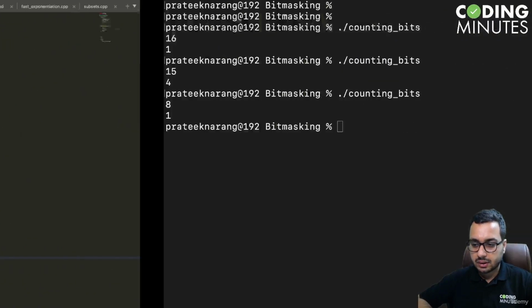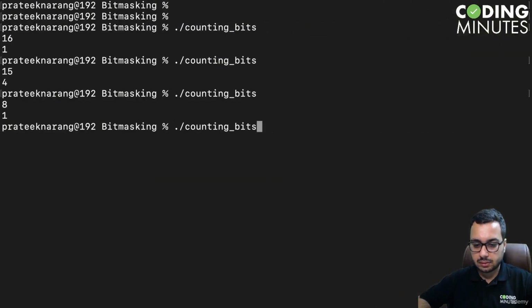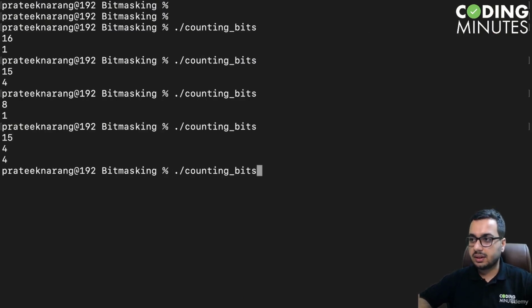And let us also test our functionality. I can call both the functions. I can call count bits hack and I give n here, and if I run this code now, we can see, if I talk about 15, it has 4 bits. In this case, the number of set bits and the total bits is 4, so both the methods are going to take the same number of iterations.